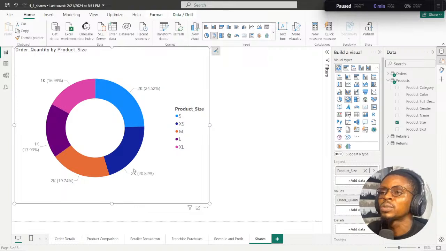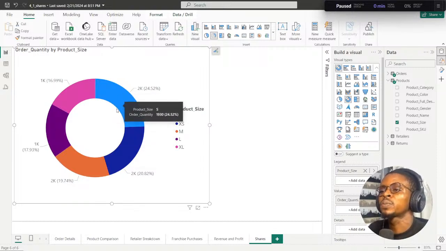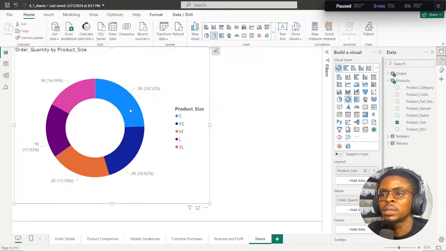From here, we could actually say the 2XL sizes, the extra large. The product size XS, that is extra small, which is this one, has the highest order quantity. Let's look at this, 924. Wow, I was wrong. The small product size actually has the highest order quantity. 1, 2, 3, 4, 5.